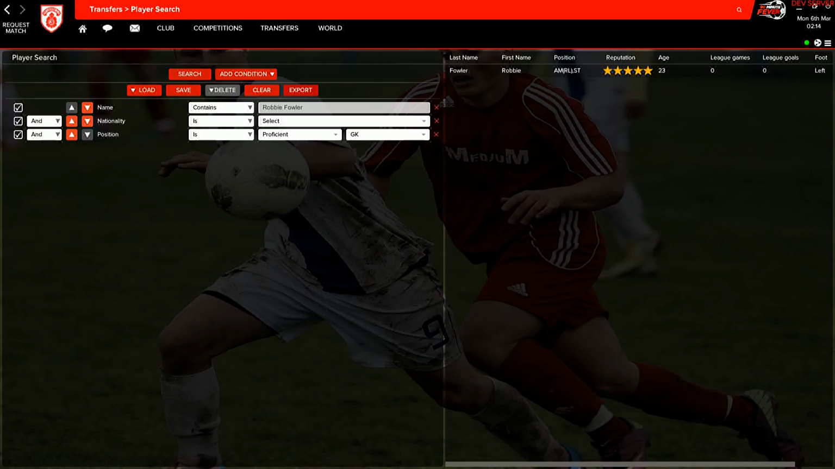And the next one is to add a search condition that is not position. So you'd be able to basically say position is not proficient goalkeeper. I mean, you could do it for other positions as well, but I imagine the most useful one is not goalkeeper. So you can look for everybody who isn't a goalkeeper.